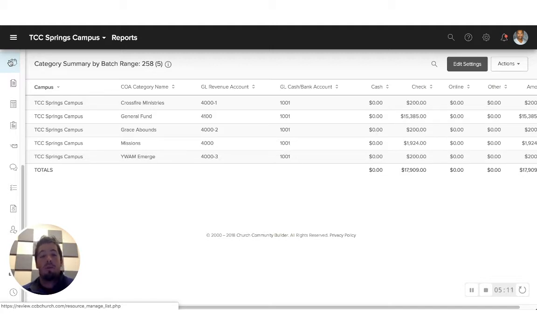And so I really hope this overview is beneficial for you and seeing how this could help you in good generosity and financial stewardship as a church.